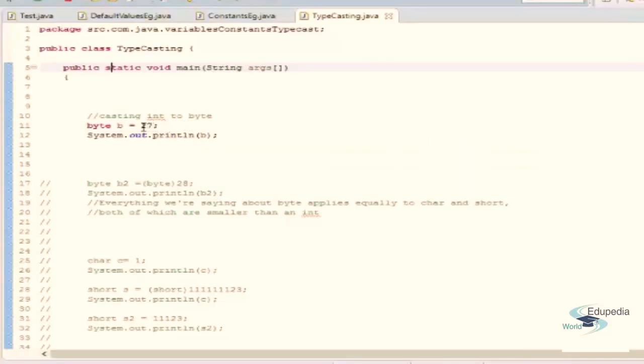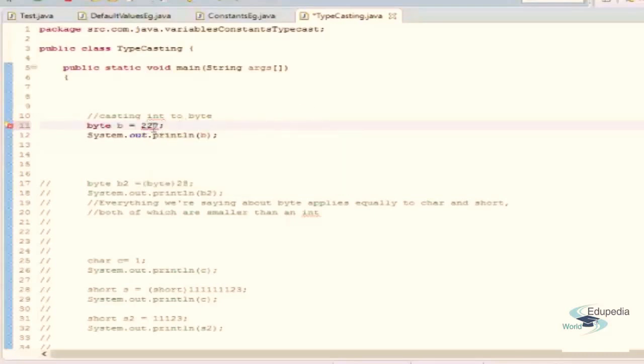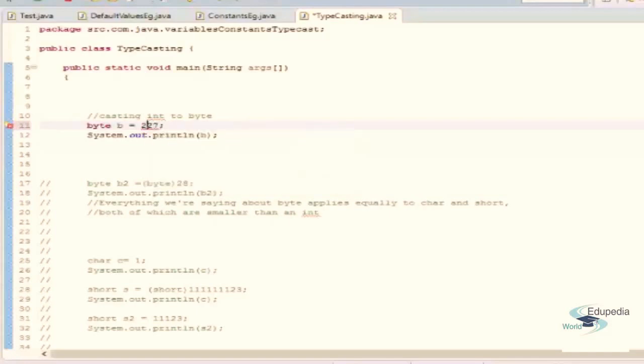Now let me change the value of it. Over here I have changed the value of byte from 27 to 227. Here you can see I'm getting an error and my error says add cast to byte, change type of b to int. The reason I'm getting an error is because now the value 227 is going out of the range, that is minus 128 to plus 127, that is defined for the byte. If I change it to 127 then it will be acceptable, but as soon as I go to 128 it will give me an error.